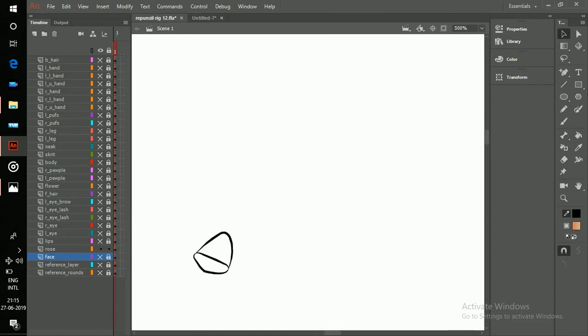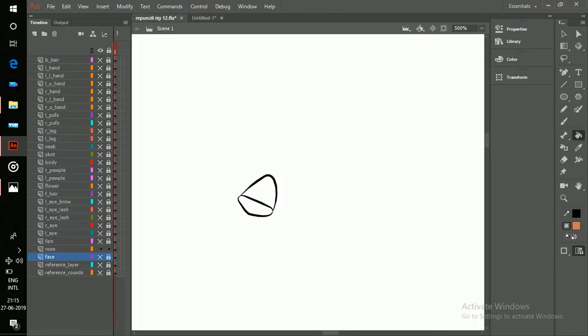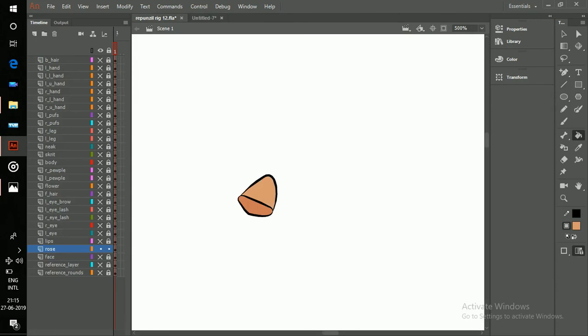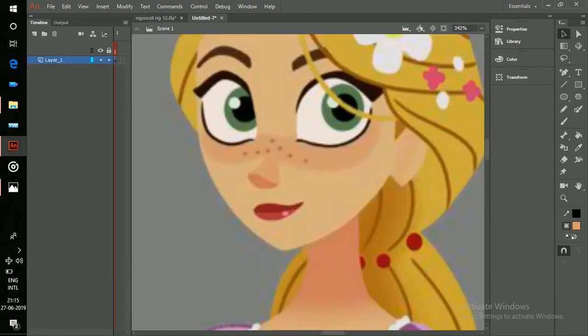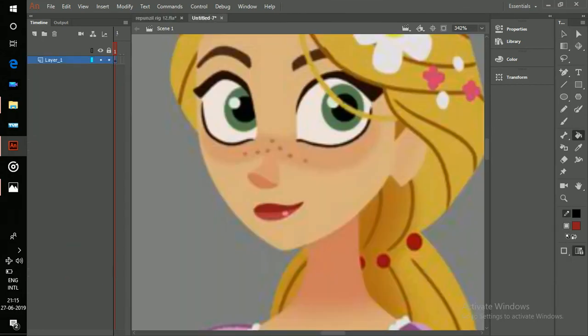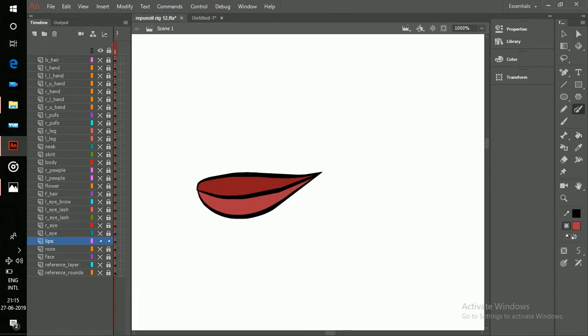Just hide this face layer and pick the color from the original picture. Lips, we need to take color for lips. Upper lip is one color, then this is another color, so be careful while applying colors for lips. And she has a small round in her lips. Fill that round with white color.